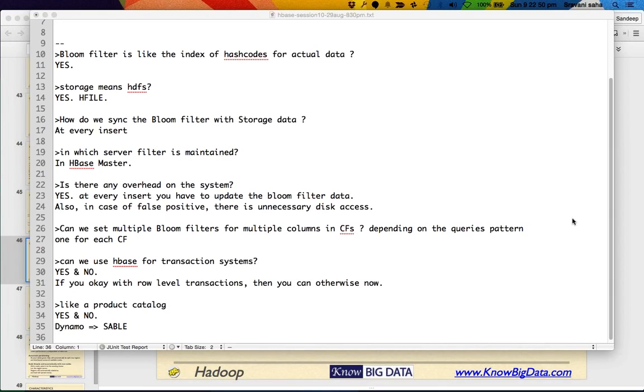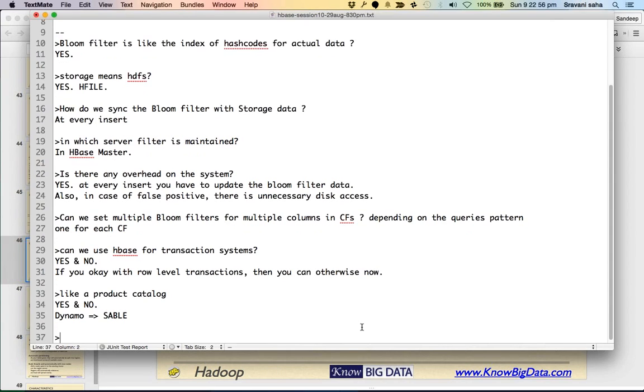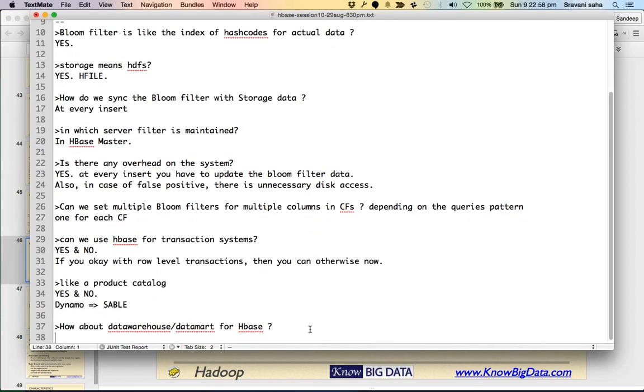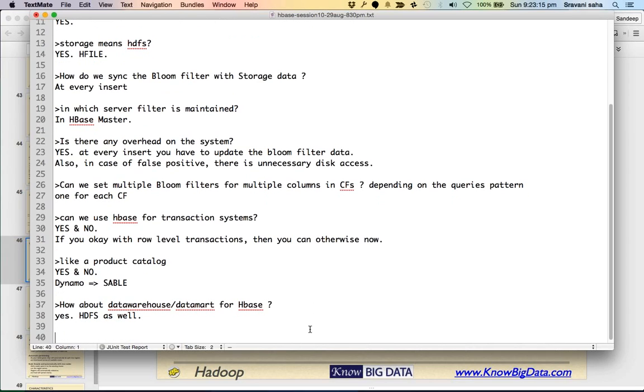Very good question. How about data warehouse for HBase? Yes, so you can use it in data warehouse. As a matter of fact, you could use HDFS as well, partly because in case of HDFS, using Hive, you generally query the data which is maintained and which is not changing too often.